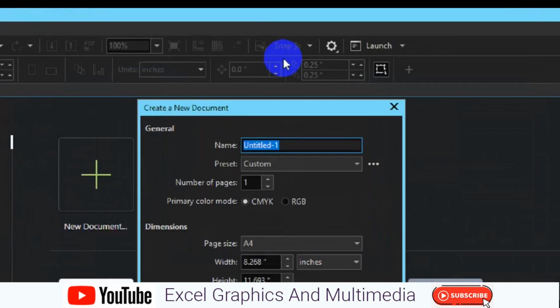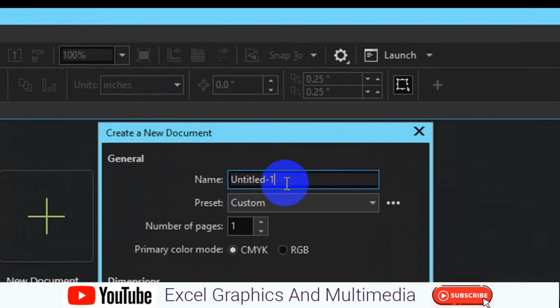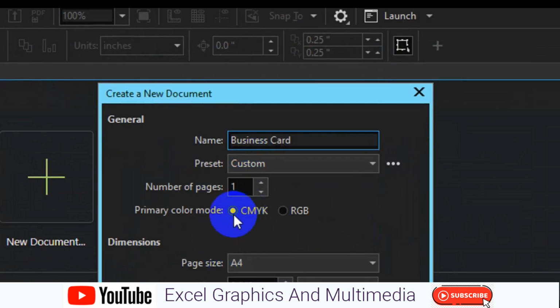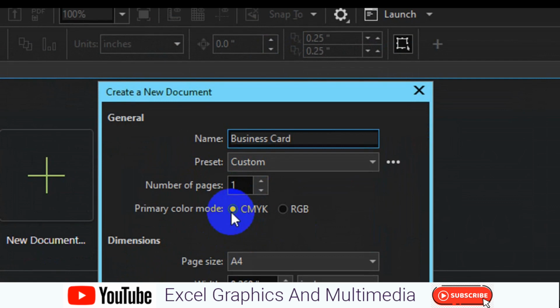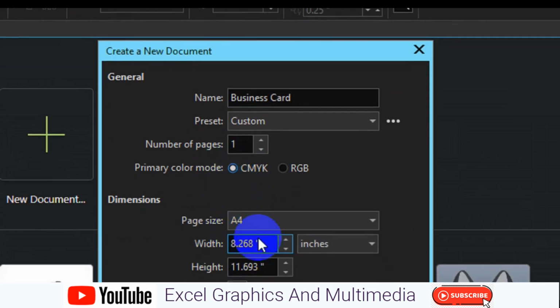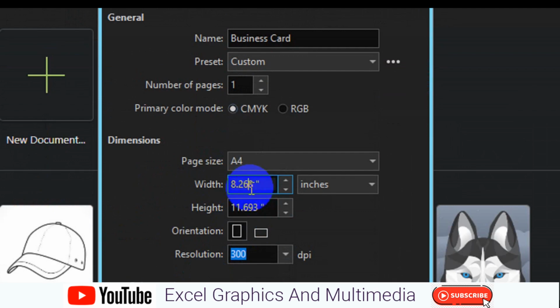Right here, you have to start from the top and type in the name of your design. So let's say business card. When you've done that, you have to come here. At this point, these are just color options. For every print graphic, you must use CMYK. Okay, so this should be your option. CMYK is a must. So make sure you check CMYK.